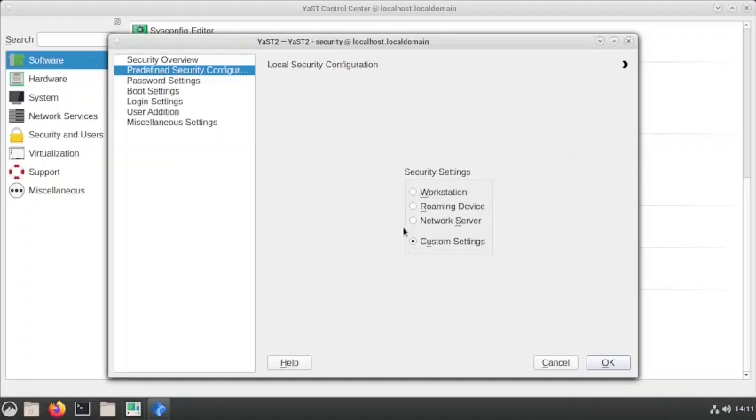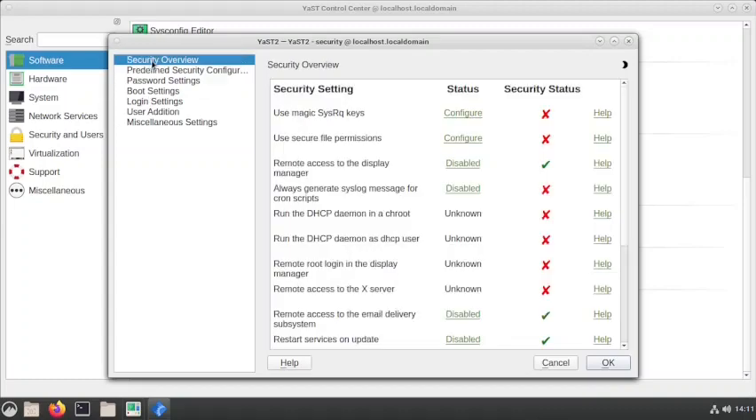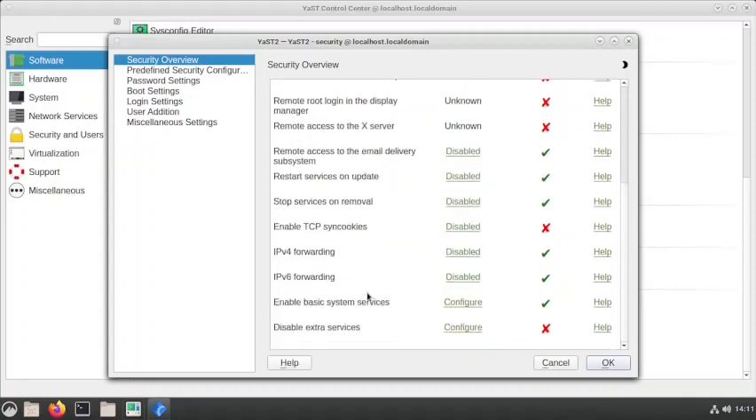So you got the 3 default profiles for security settings, that is workstation, roaming device, network server, and the custom settings. If you just change it from custom settings to workstation, then those security settings of your device will change, and you will have to reboot, and the security settings will be totally changed, and it will change over to the workstation profile. And this is the security overview. So you can check out the different secure file permissions, SysRq keys, remote access to display manager, run DHCP daemon in chroot, run the DHCP daemon as a DHCP user. So different things are there.